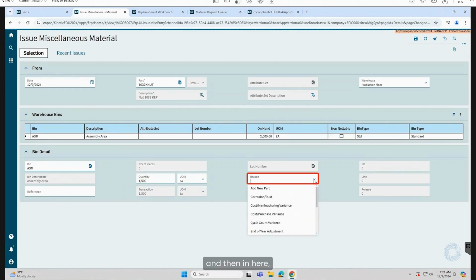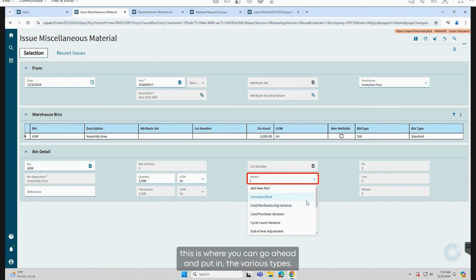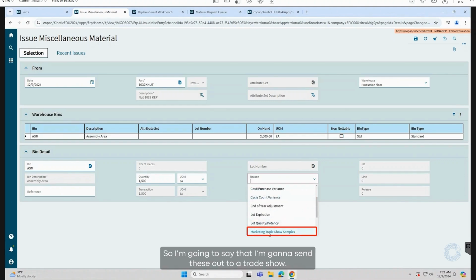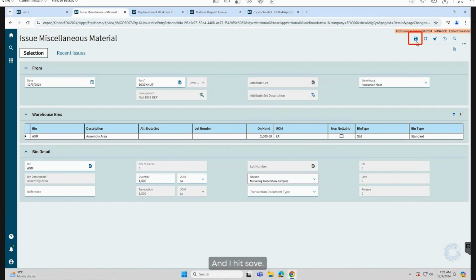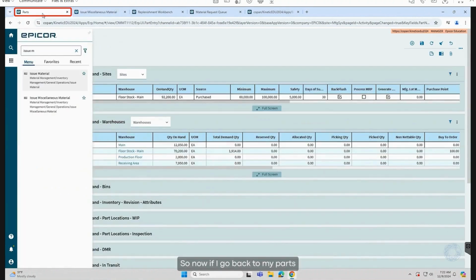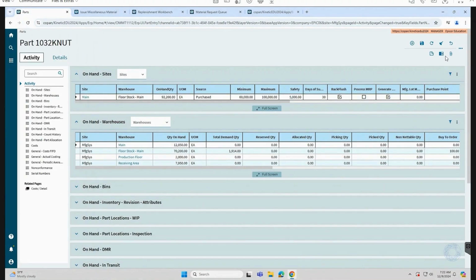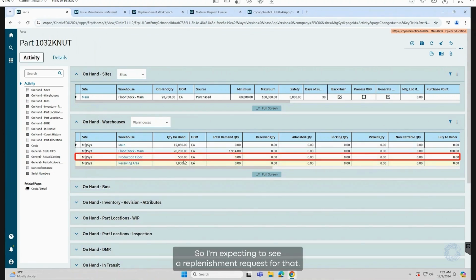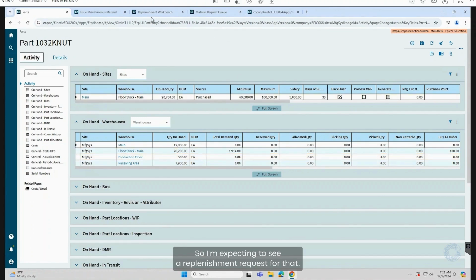And then in here, this is where you can go ahead and put in the various types. So I'm going to say that I'm going to send these out to a trade show. So this will actually expense to the marketing department. And I'm going to hit save. So now if I go back to my parts and refresh this, I'm below my minimum. So I'm expecting to see a replenishment request for that.